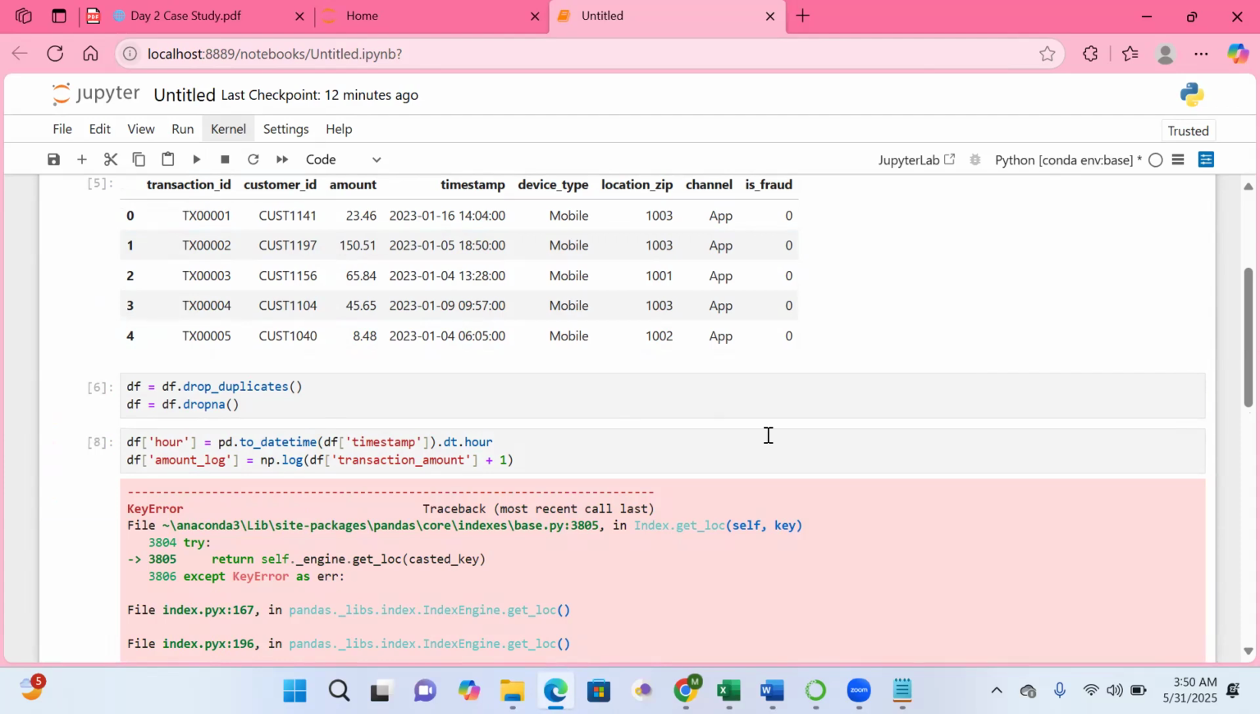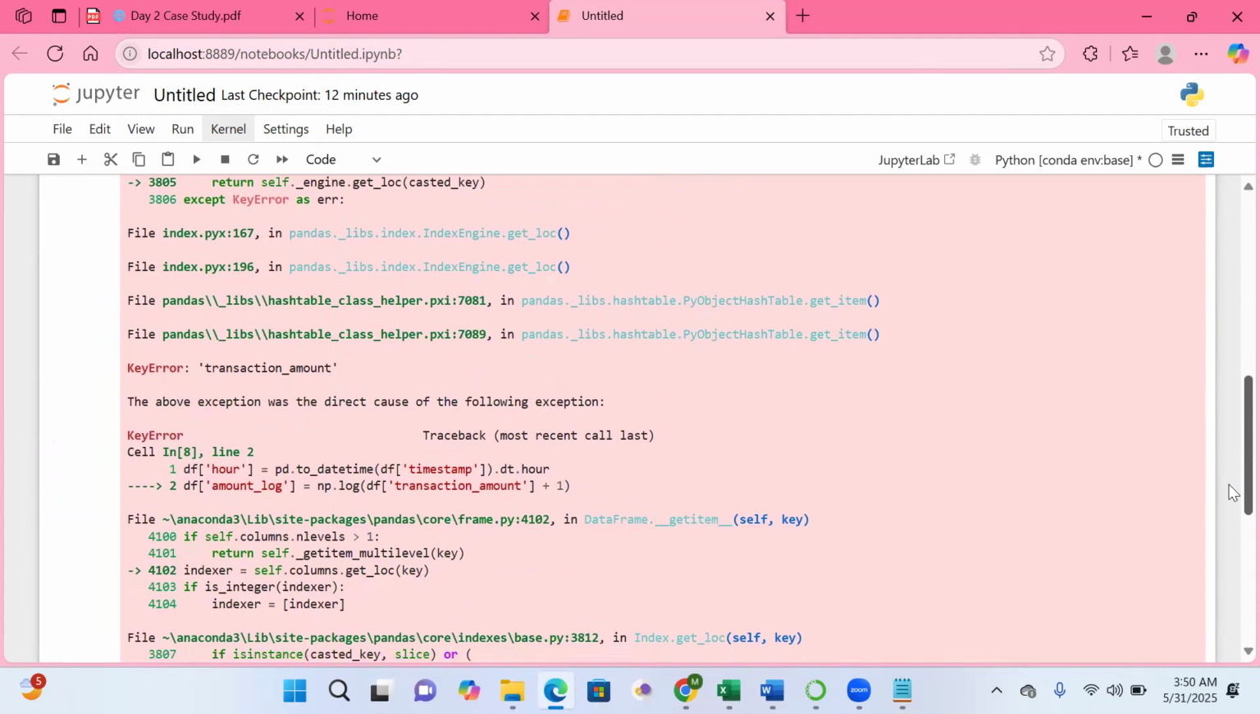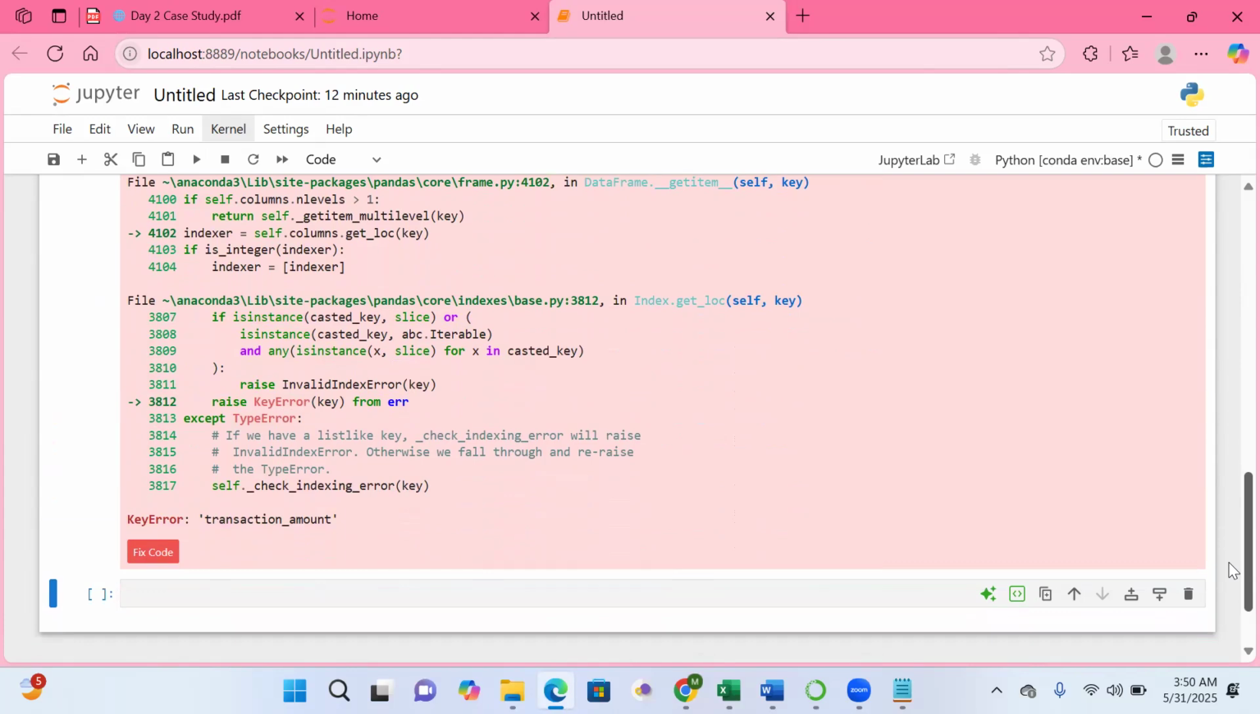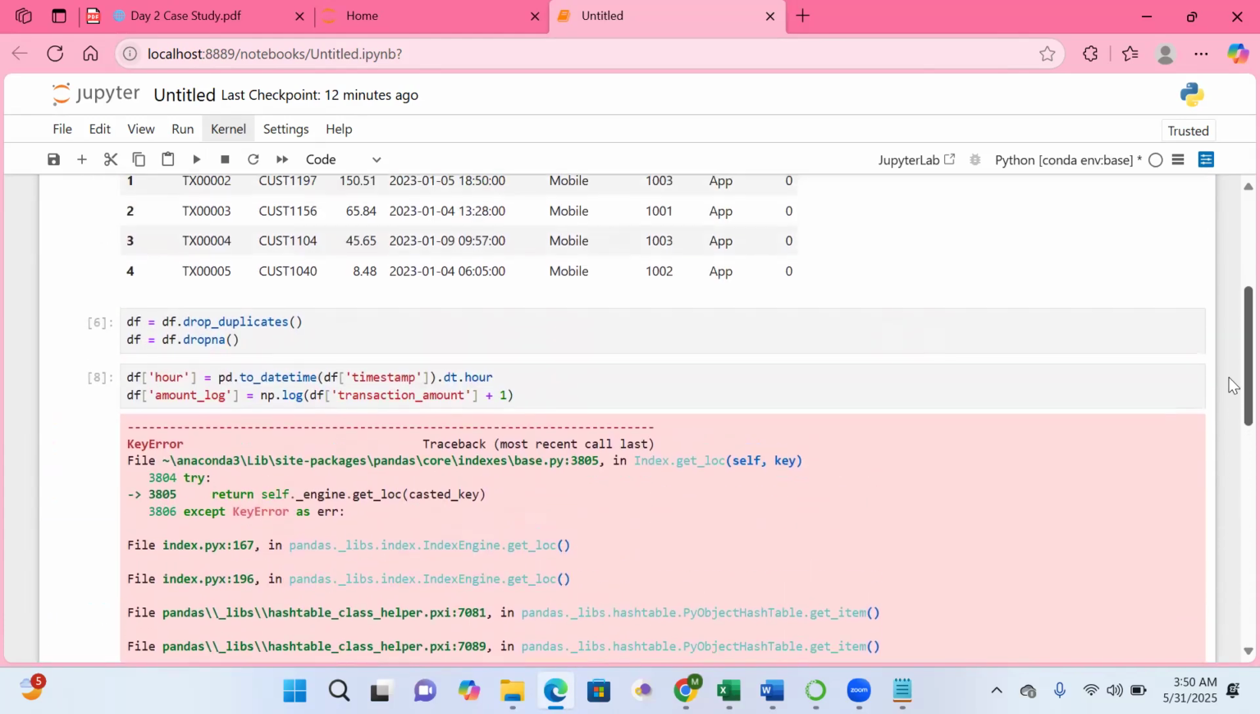So let's check again. We have another error message here. It says transaction amounts, key error. So let's look at that. Transaction amounts.